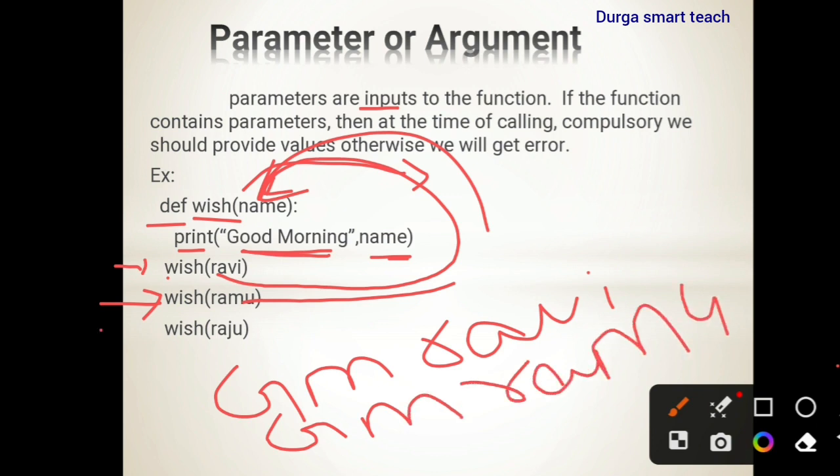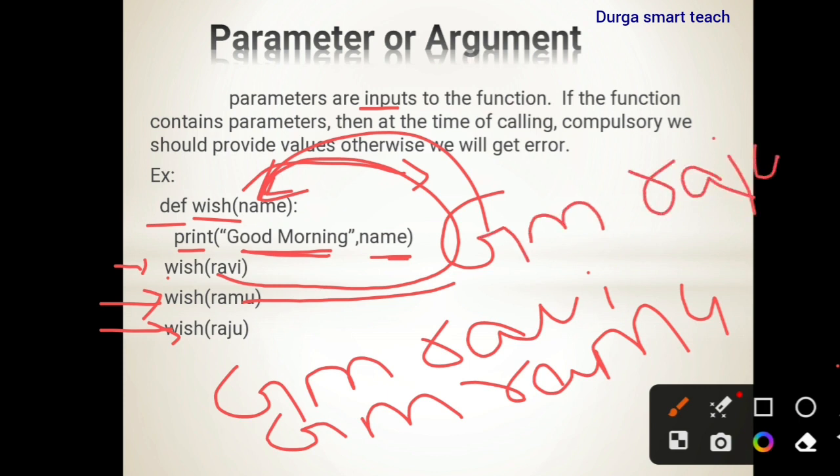After that again I am calling the function wish. Now I am passing the parameter Raju. So it will print good morning Raju. In this way we can pass the parameters to the function.